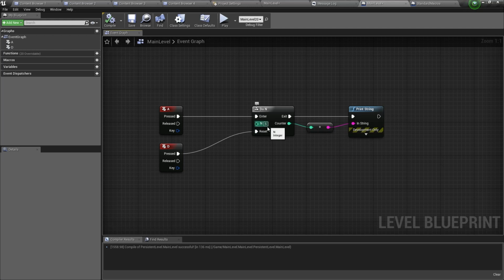Now once I have reached 5, then this doEnd node will be closed. I cannot run the print string anymore until I reset it. So it's a bit like the doOnce node. If you want to know how to use the doOnce node, then there'll be a link here. Now let's try and test it out.